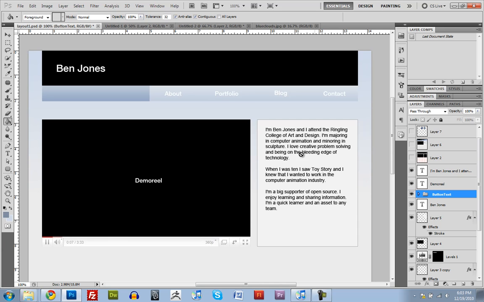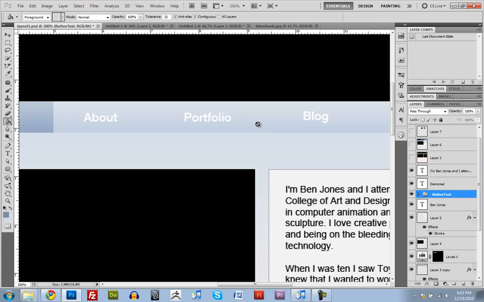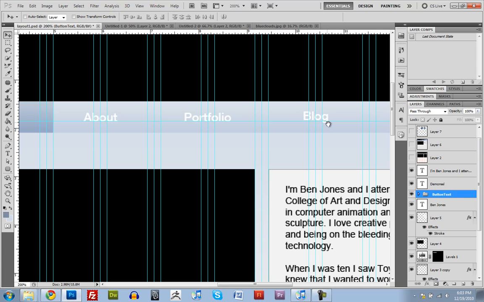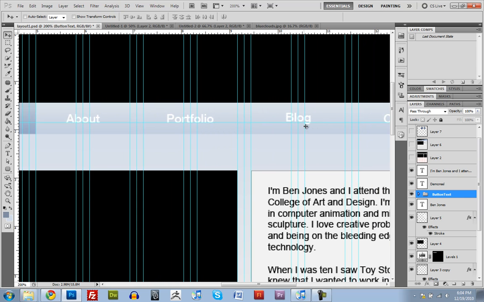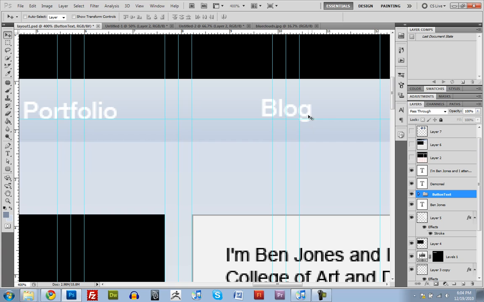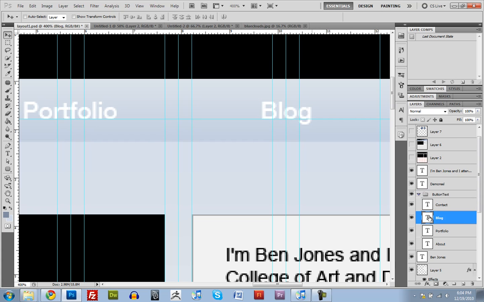And I noticed something while I was working on this earlier, and that was that even though all these words are centered, this blog word, since it has that G, it centered it vertically, but we want all these words to be in line, so I'm just going to adjust that word, bring that down a little bit.